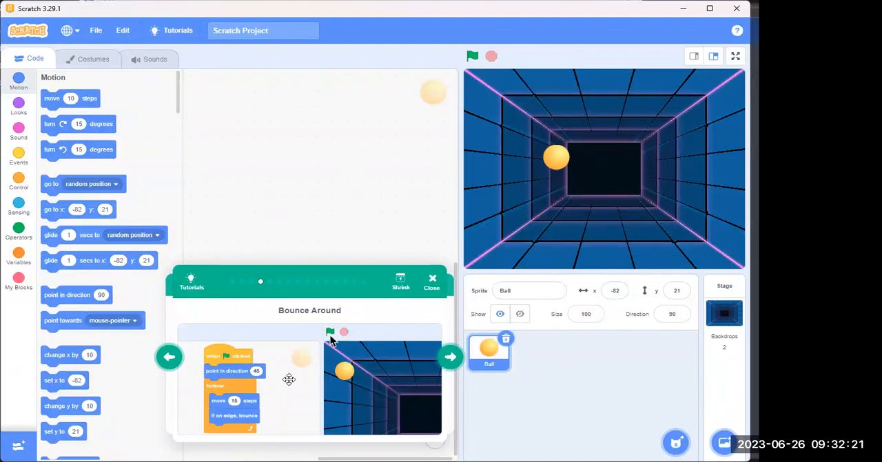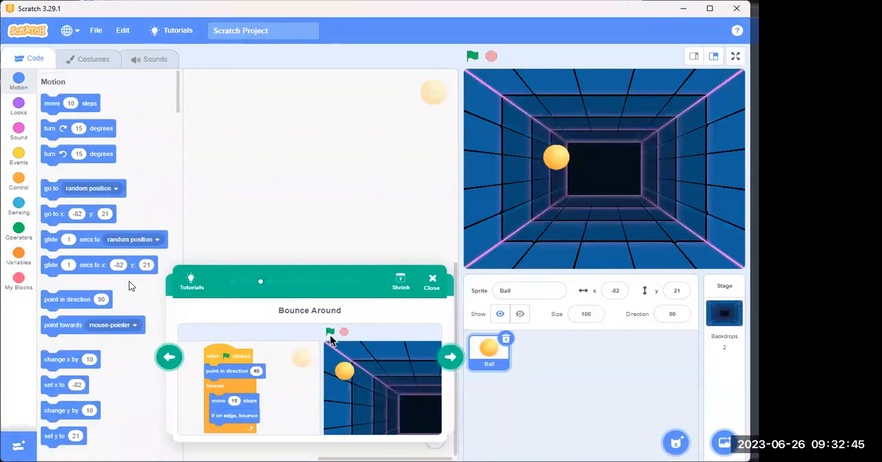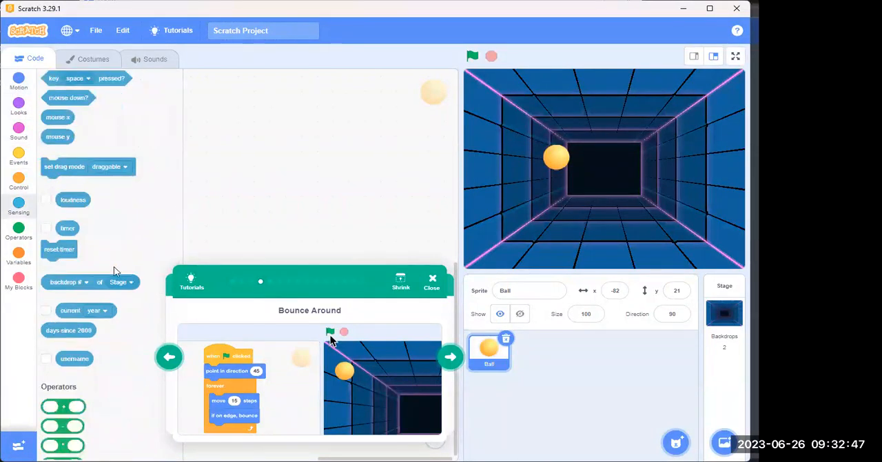Now we are at the moment of coding. Now we have to add the code for the ball. Okay. So we are going to create these codes. Each and every code is available here. We just need to select them. The color will help us to find where the code is. If you are not able to find it, just scroll with the mouse.